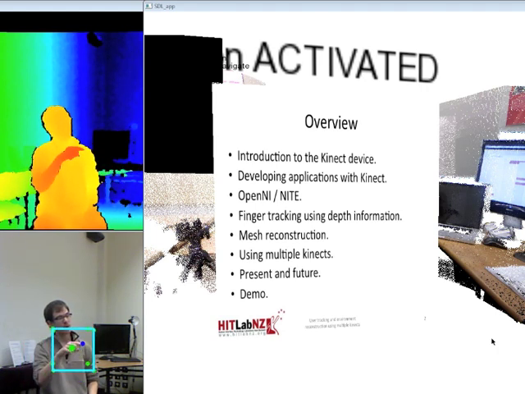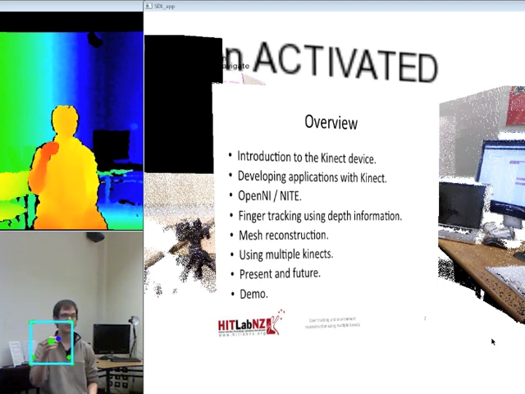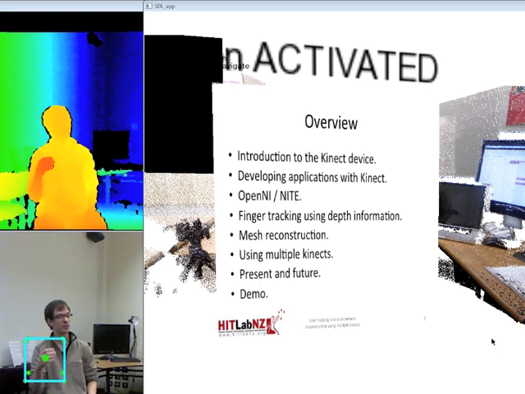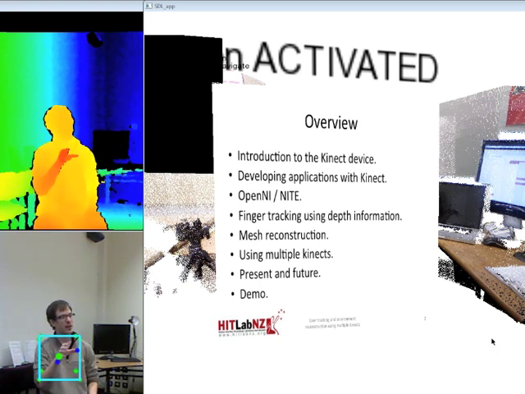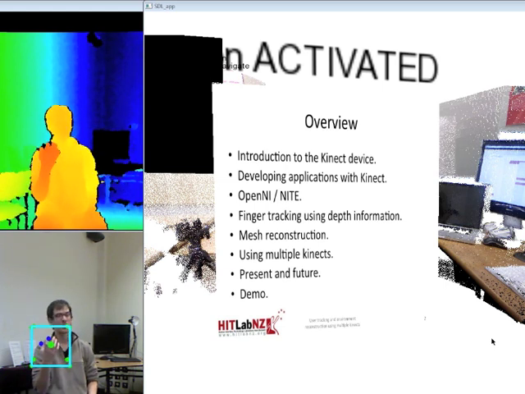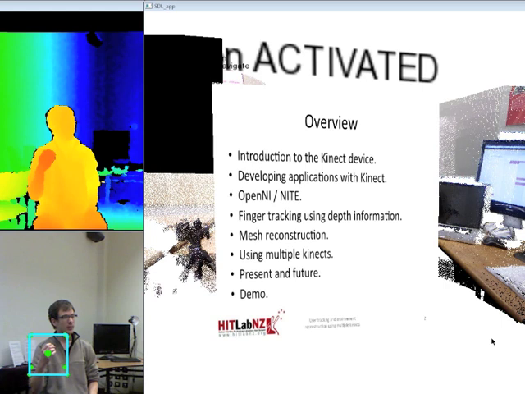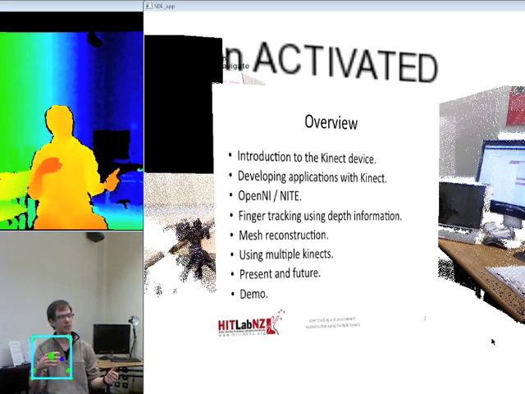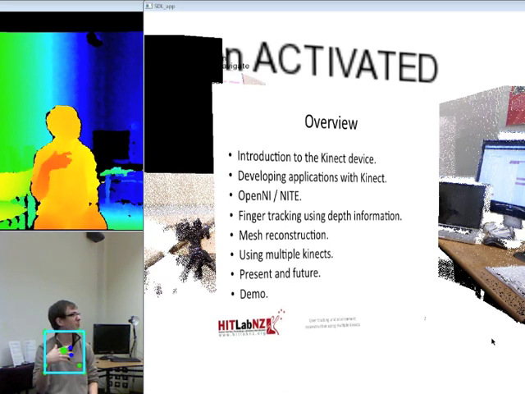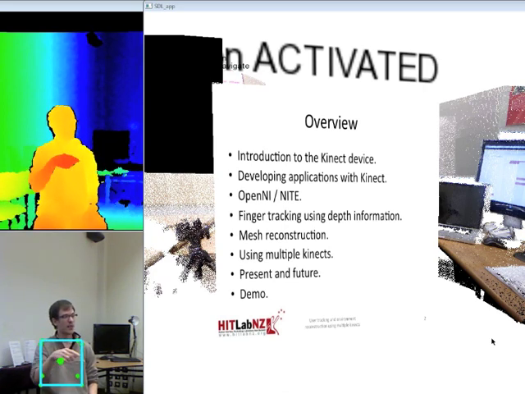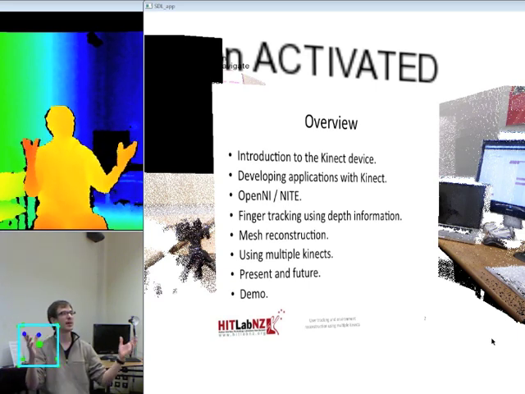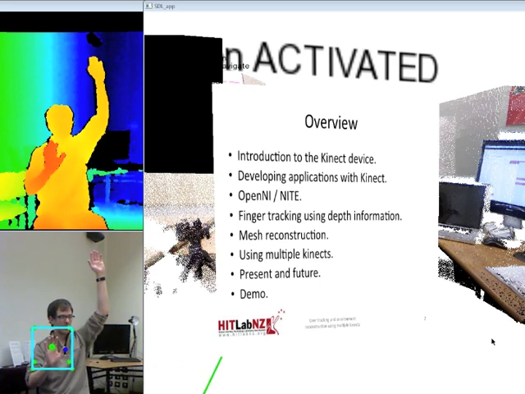Then I will move to how to track the fingers, how to use the Kinect to help in this task, what are the advantages and disadvantages of using the Kinect. Then mesh reconstruction, how from the input of the Kinect we can build a mesh, and then how I can use multiple Kinects, and what are the advantages and disadvantages. Then present and future is more or less conclusions, and I will give my personal opinion on several aspects. And then I will explain how I built the demo, and then I will show you a video that expands a little bit on my work. That's it.